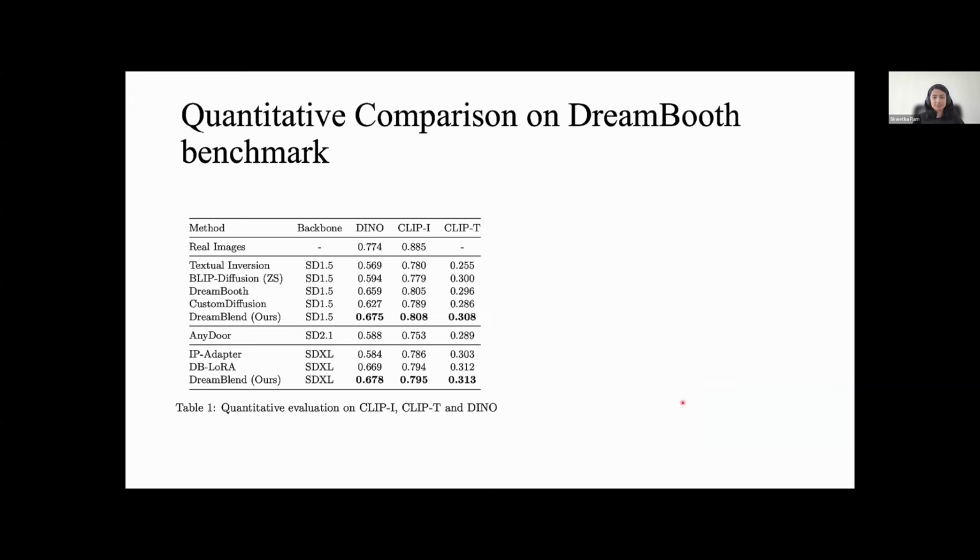Finally, we look at some numbers. This table shows metrics averaged over all subjects and prompts of this standard DreamBooth benchmark. And we can see our approach achieves the best Dino, ClipI, and ClipT scores for both the SD 1.5 as well as the SD XL backbones. So here, Dino and ClipI are measuring the image similarity, and ClipT is measuring the text similarity.